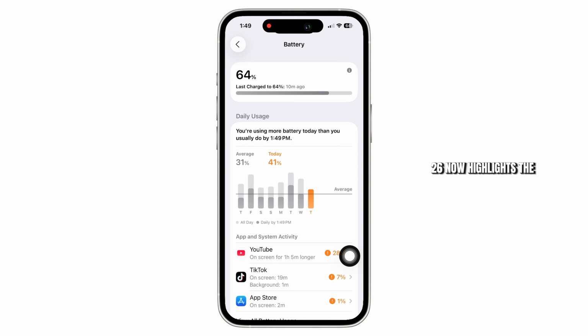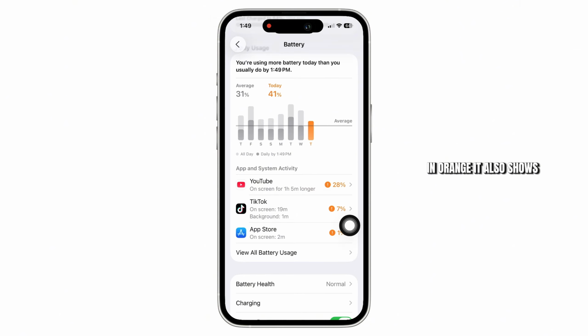iOS 26 now highlights the apps that are using excessive battery in orange. It also shows suggestions, for example, turn off auto brightness or enable auto lock for these apps.